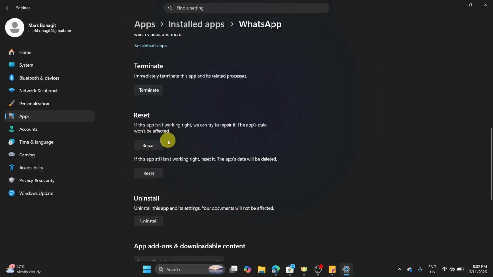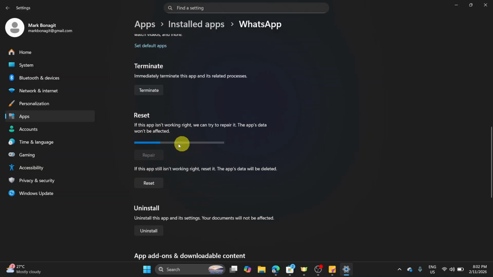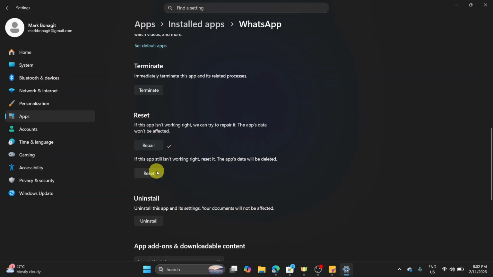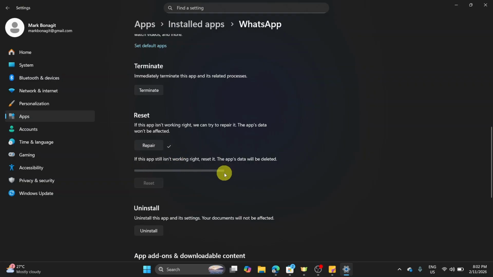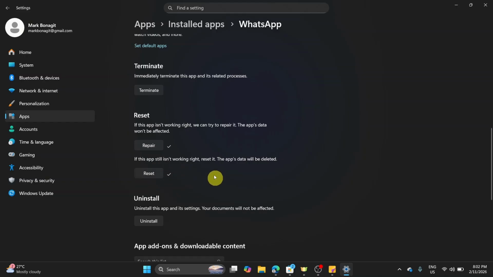After that, we're going to click on repair, wait for this to finish, and then click on reset. After that, click on reset once again, and wait for this to finish. Then just restart your PC and see if WhatsApp is now working.